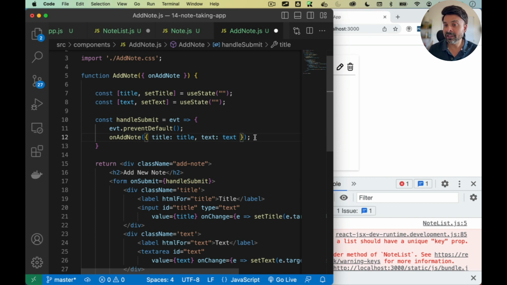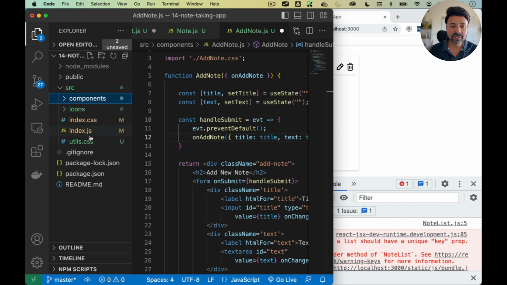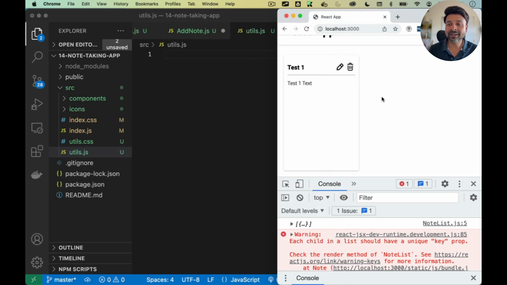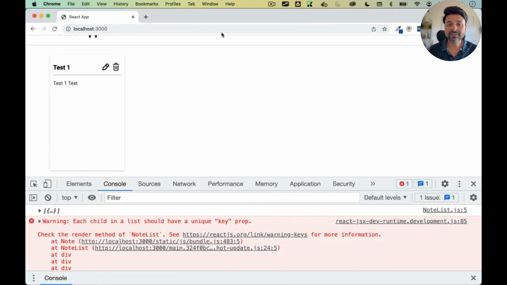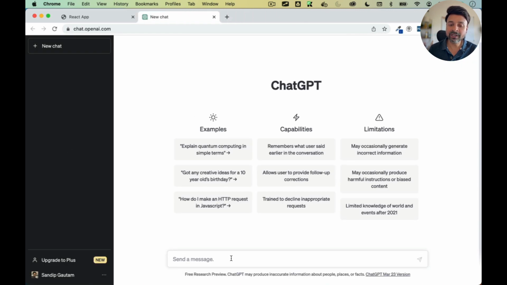Now to generate a unique ID, we can write a JavaScript function. For that, I'm going to create a new file in the main folder called utils.js, where I'm going to keep all my utility functions, but not outside the source folder, inside the source folder. I'm going to take the help of ChatGPT here to generate that code. So let's open ChatGPT and ask, can you generate that function for me? It's a good idea to start using ChatGPT for our day-to-day coding help.